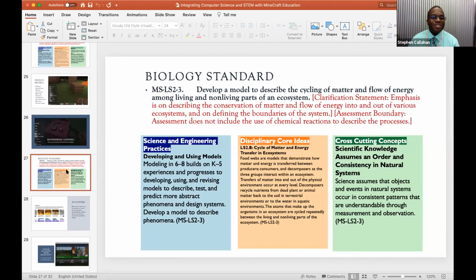You're welcome. So let's look at a biology standard here. So we've got middle school life science 2-3, develop a model to describe the cycling of matter and flow of energy among living and non-living parts of an ecosystem. Oh yeah, like this Minecraft education is perfect for a model that has lots of things in it, right? A model of life.